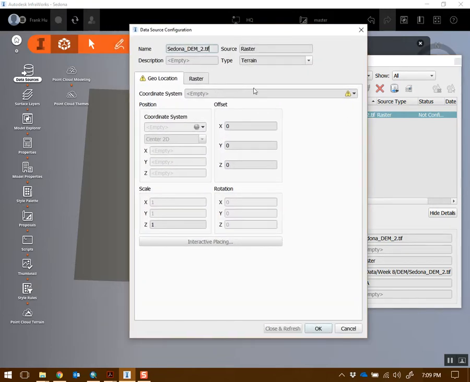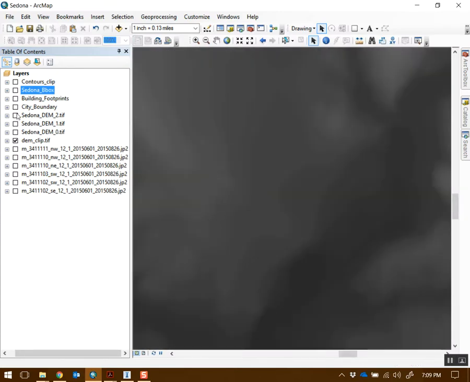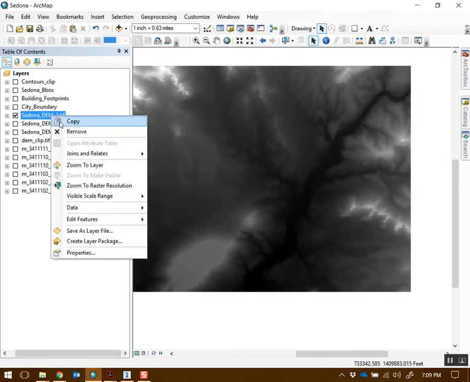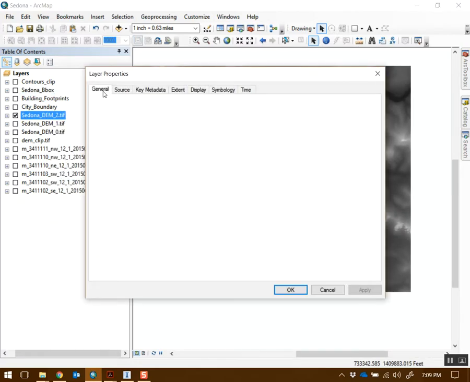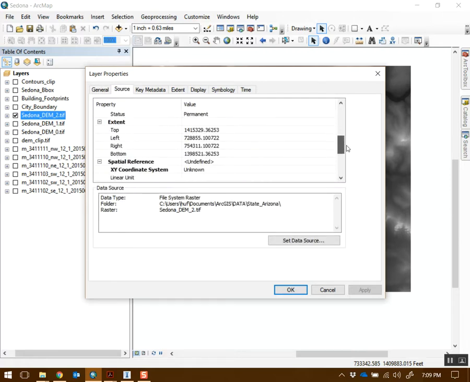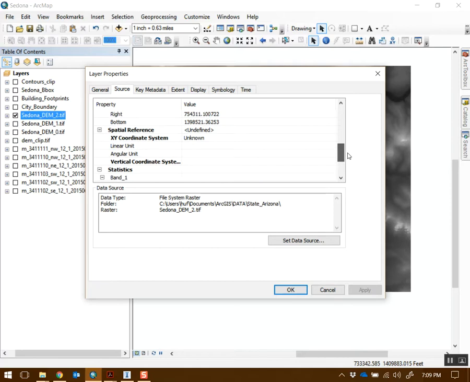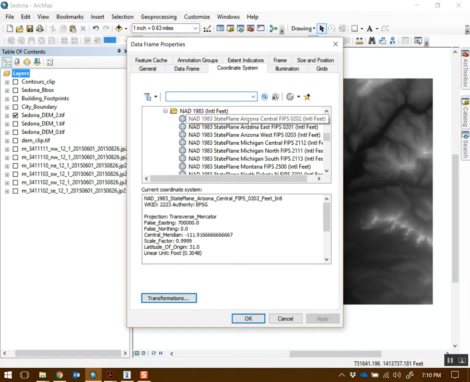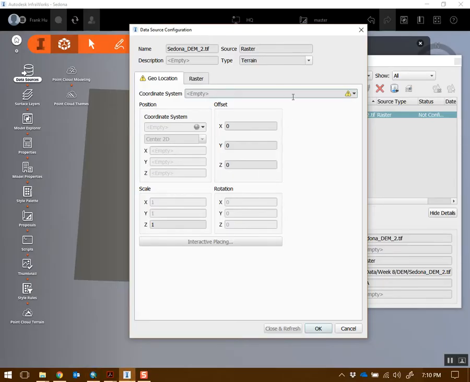Now you notice that in this case, it comes in as a terrain, but does not have a coordinate system associated with it. So in this case, it's good to have your GIS model on hand, because if you have that shape or that raster with you, you can just simply go to properties of that shapefile, go to source, and you can find the coordinate system that is associated with it. In this case, it says unknown. It might be okay. If you go to layers, it should be Arizona Central FIPS feet. So we'll see if it works.